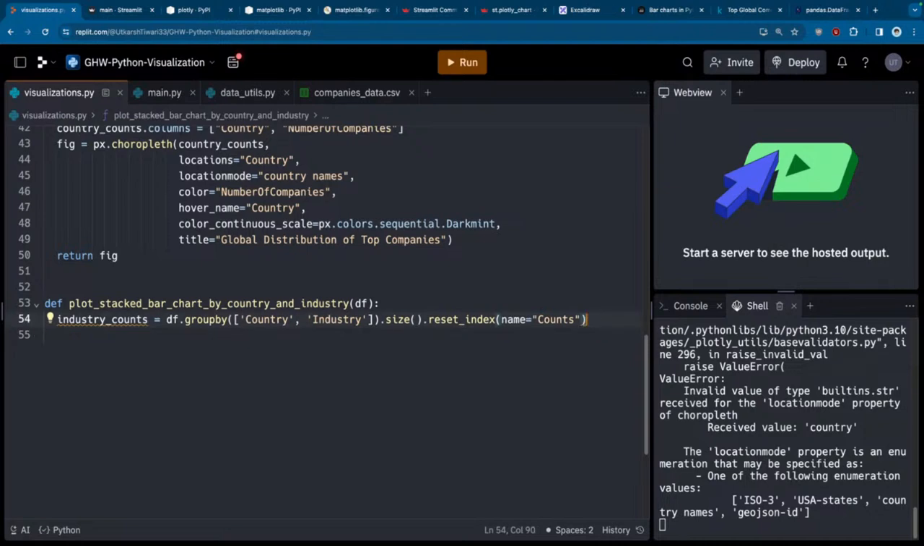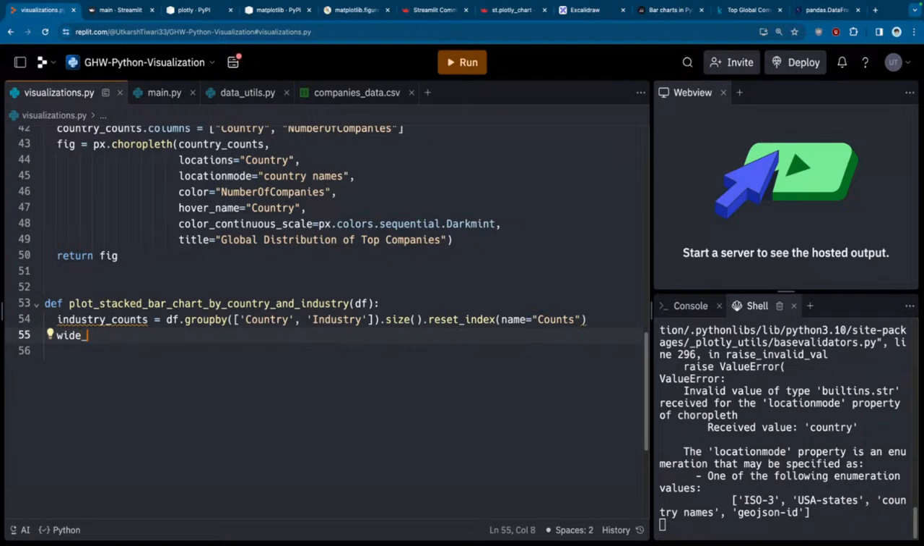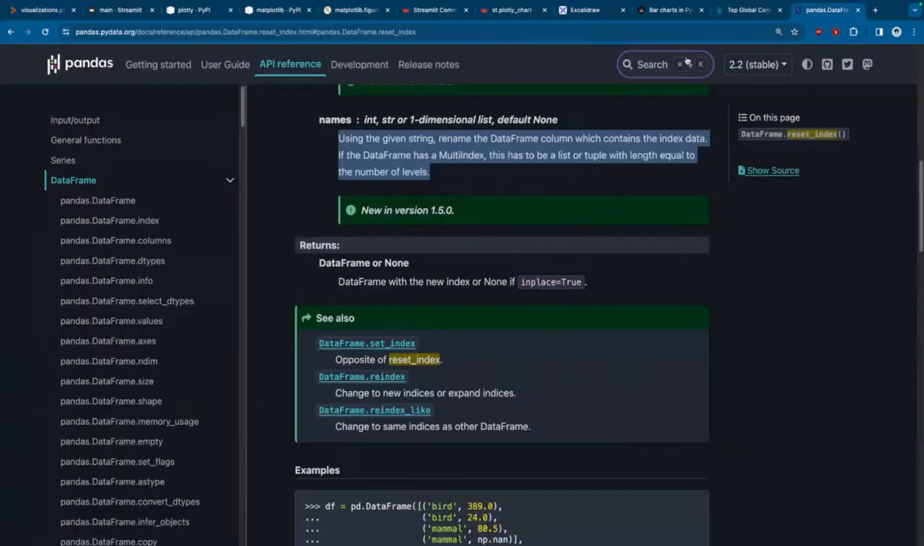And now it's going to get slightly confusing. So please bear with me. We are going to create a variable, let's say wide data frame. That is going to take this variable that we created, industry counts, then do something called a pivot on it. Okay. What is this pivot? Let's go over to pandas data frame again and search for pivot.